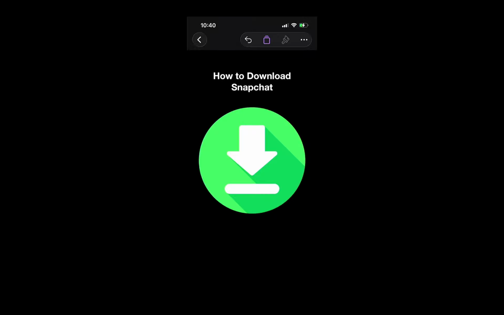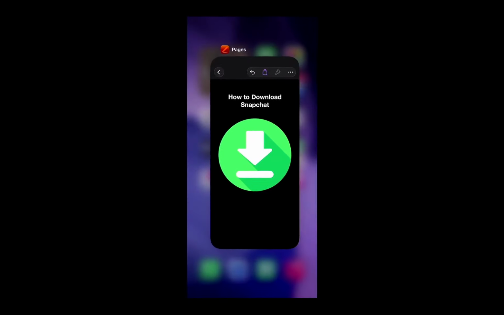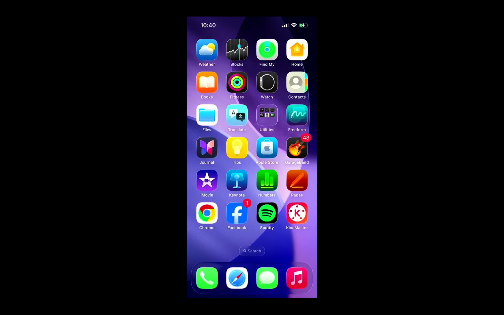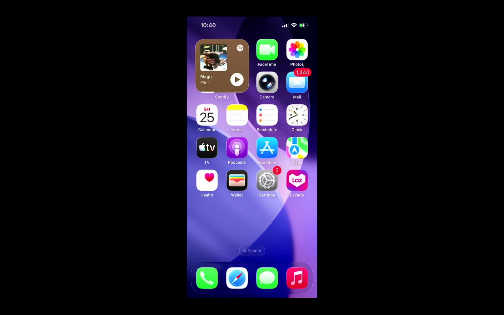In today's video, I'm going to teach you how to download Snapchat. First, you will need to open the App Store if you are using an iPhone or iPad. This is where you can find and download applications for your device. On the screen, you will see a variety of apps, games, and updates available for your device.